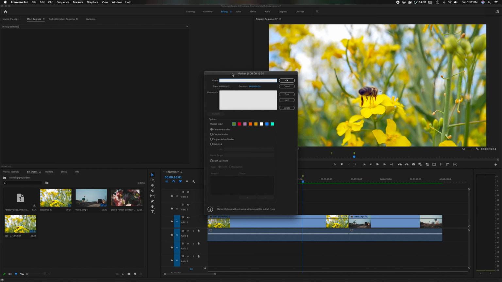Markers really come in handy when you have a larger project. Say you're working on a full feature film. You have hours and hours of footage you're trying to sort, cut, remember where to put different things, titles, that sort of thing. These markers come in handy for those larger projects.